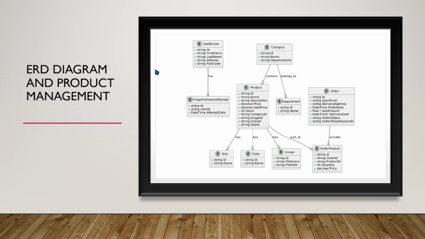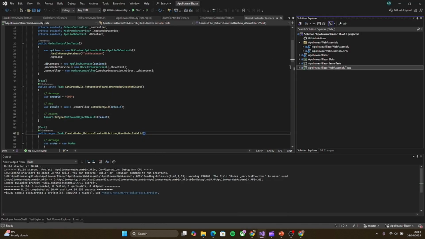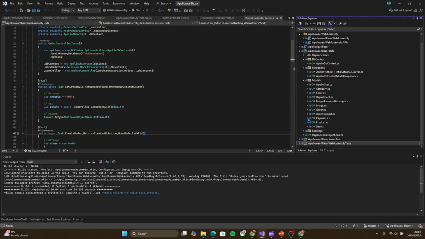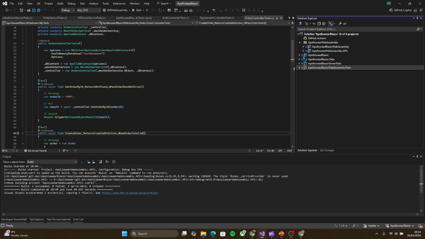And here we have the ERD diagram and product management, which has the category, department, order product, which is a connection table, image, color, size, and upload user. Now let's go through the code. I'll go quickly to Visual Studio. We have our data library here with DB context, models, migrations, seeding, and dependency injection, which is connected to Apollo Blazor and Apollo API for the WebAssembly version.